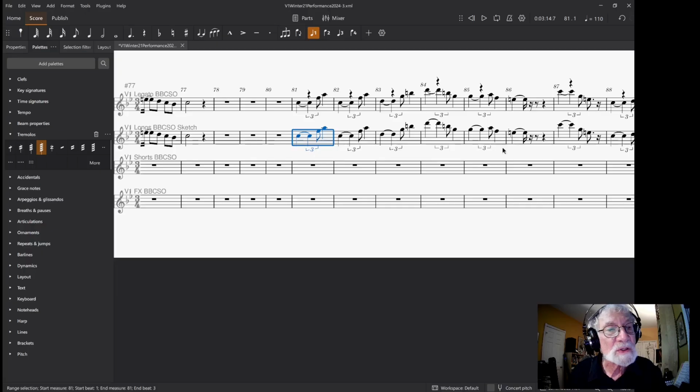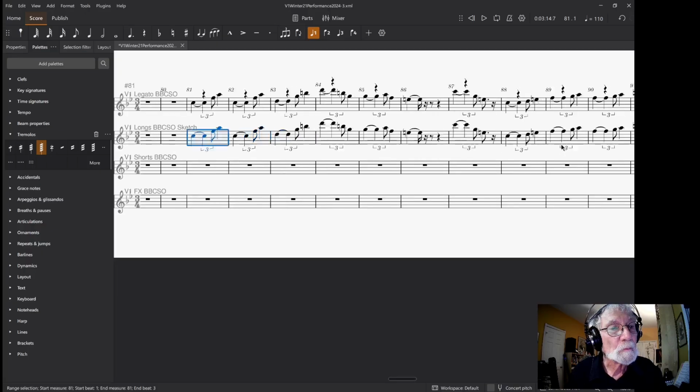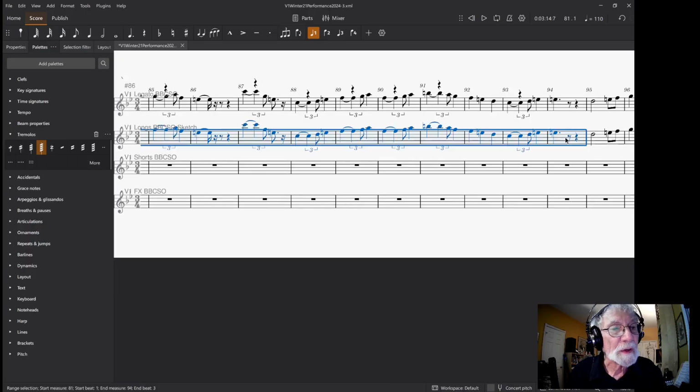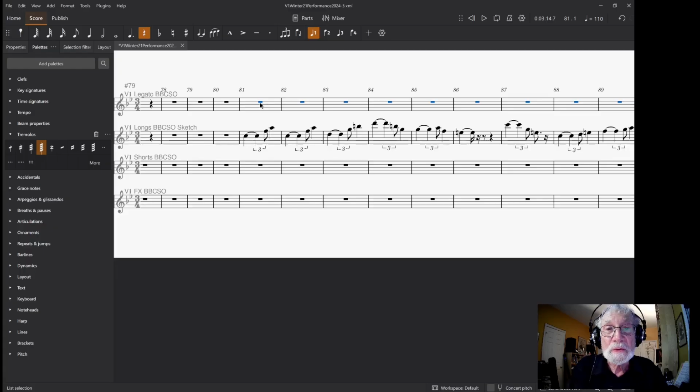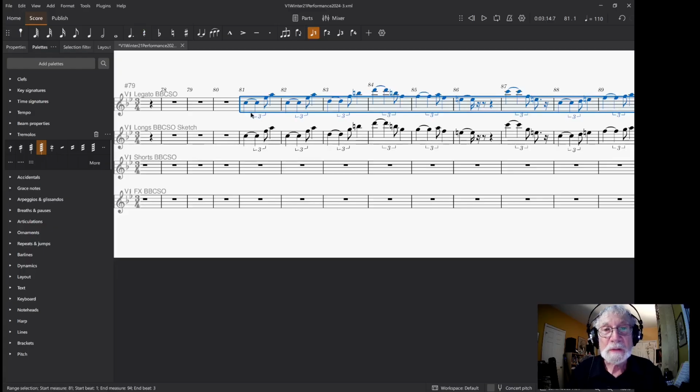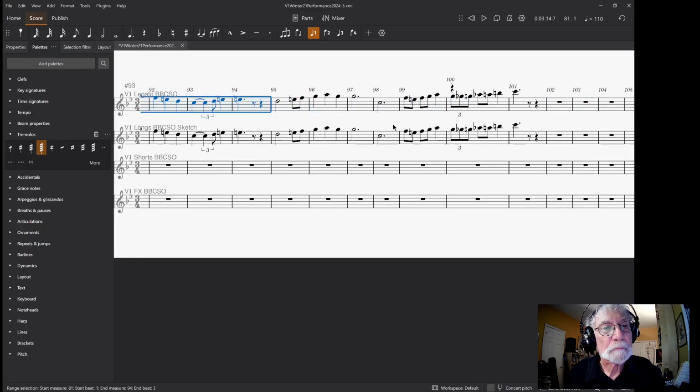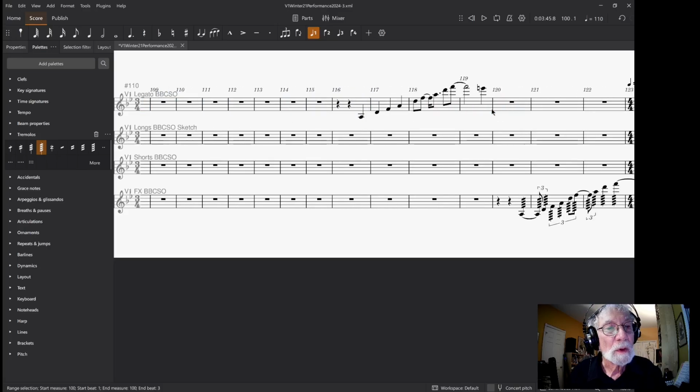Same story here. We will take all of that. Control C. And go all the way back to the beginning. Delete those. Control V. And same story here. Triplet bar. Control C. Delete. Control V. And we're good.